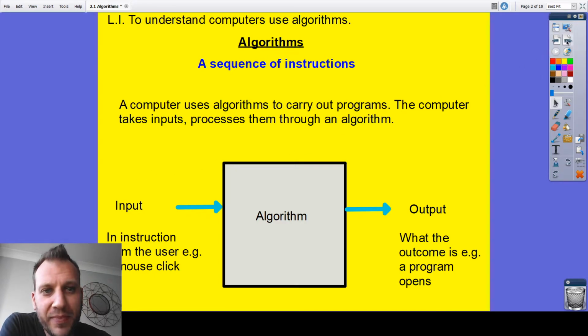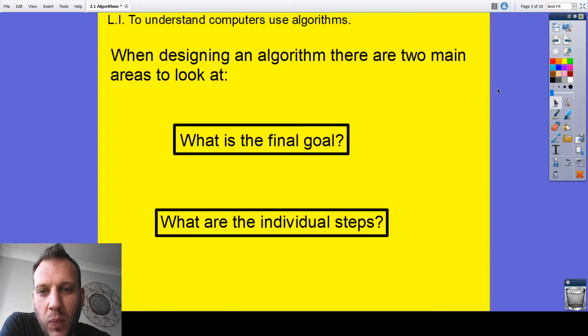So what we think about when we're making an algorithm is what's the goal? What's the purpose of this algorithm? What are we trying to achieve? And then once we know what we're trying to get to at the end, we then think about individual steps, how we get there one step at a time.